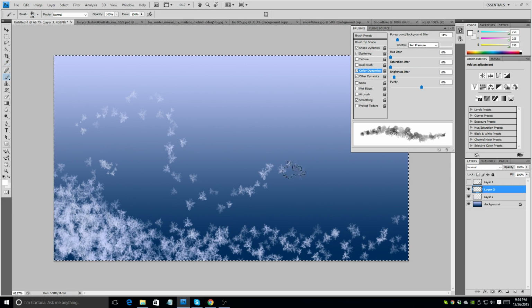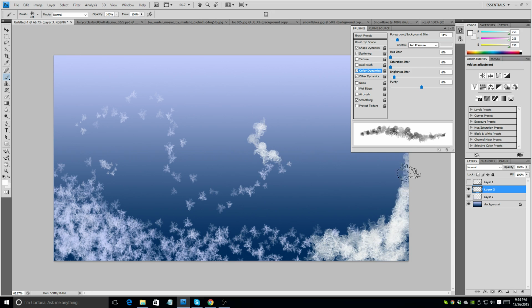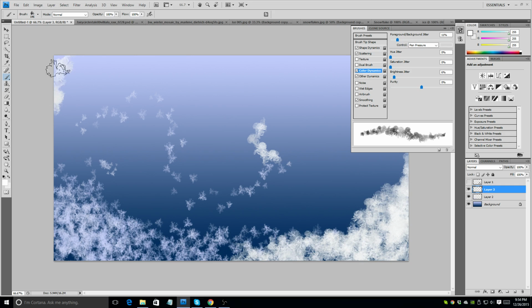Alright, and we'll deselect everything. Oh, that looks kind of cool. See? Isn't that neat? So, I mean, for something like ice, doing a dynamic brush is really good because you can do a lot of interesting things and make it look so random.